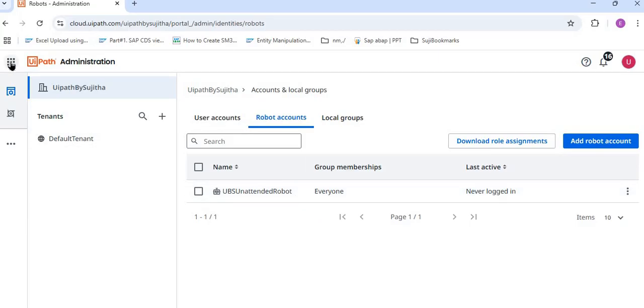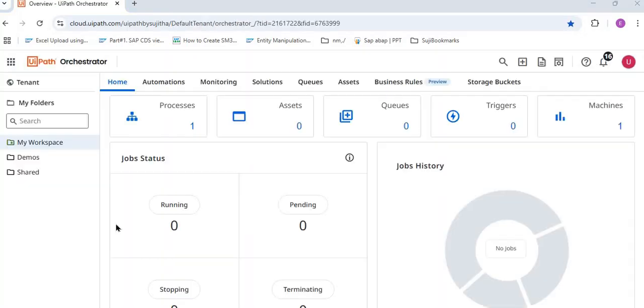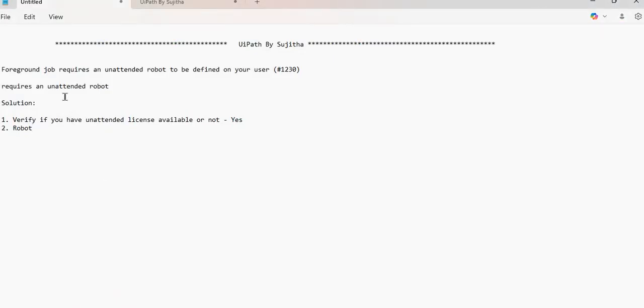Now let us go back to our Orchestrator. So what we did so far, in order to create an unattended robot, is verify the license, whether it is available or not, and then create a robot account using the admin panel. Now we are supposed to assign a role to this account, I mean the permissions required for this robot account.